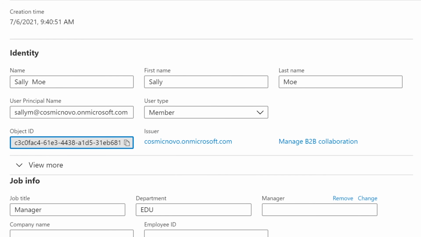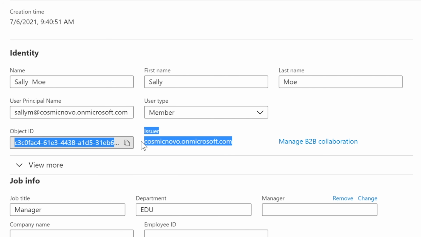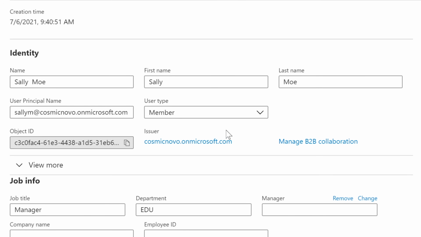Here's our object ID. This is an encrypted version of our object ID. This is not something you would want to display on public things like I'm showing right now, but I don't care, because I'm not worried about somebody trying to hack into this, since this is just for teaching purposes. And then the issuer, and that is cosmicnova.onmicrosoft.com, meaning this is the domain or the owner, if you will. But in this case, it's talking about a domain. Who is the issuer? And it's this domain.